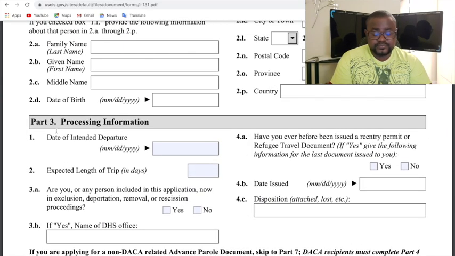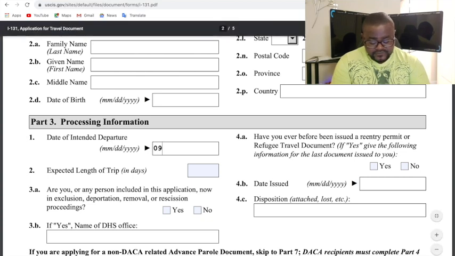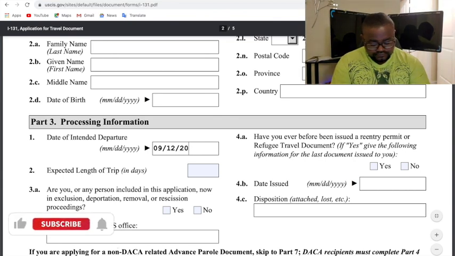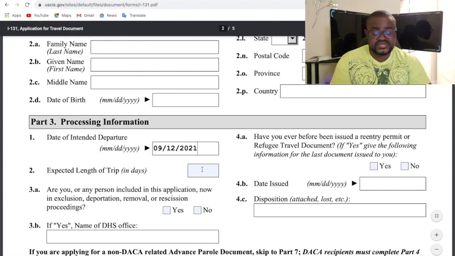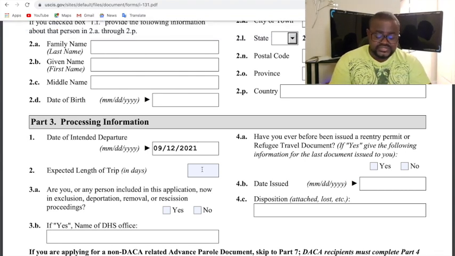So it says Part 3, processing information, date of intended departure. So the date that you intend to depart, you put it over there. The month, the date that you intend to depart, put in the month. Put it over there. Expected length of trip in days. So the expected length of your trip, if it's taking 2 days, 3 days, 4 days, a day, you just put it there. So you just go with 2 days, you just put it in there.